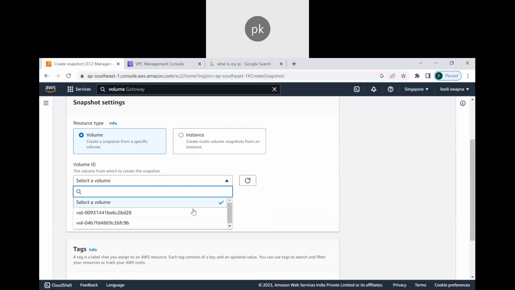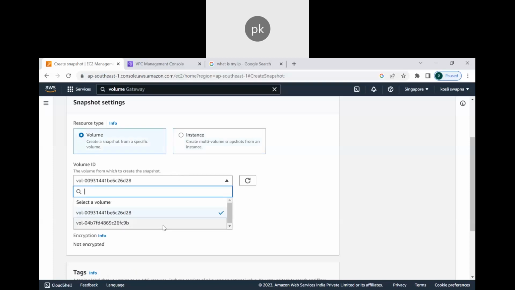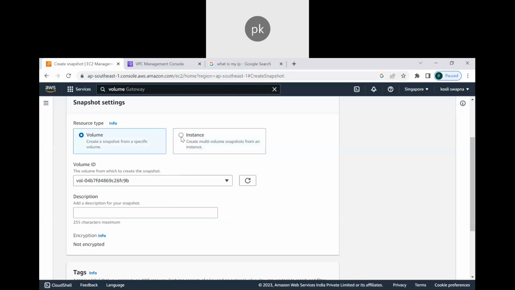So volume means, since we have two separate volumes, 8 GB and 8 GB, it will take a snapshot of only one volume. Instance means total. If you want a particular 8 GB, it will take only that 8 GB. You want this one or that one? If you choose instance, it will take the whole. So it will take a snapshot of the whole instance.